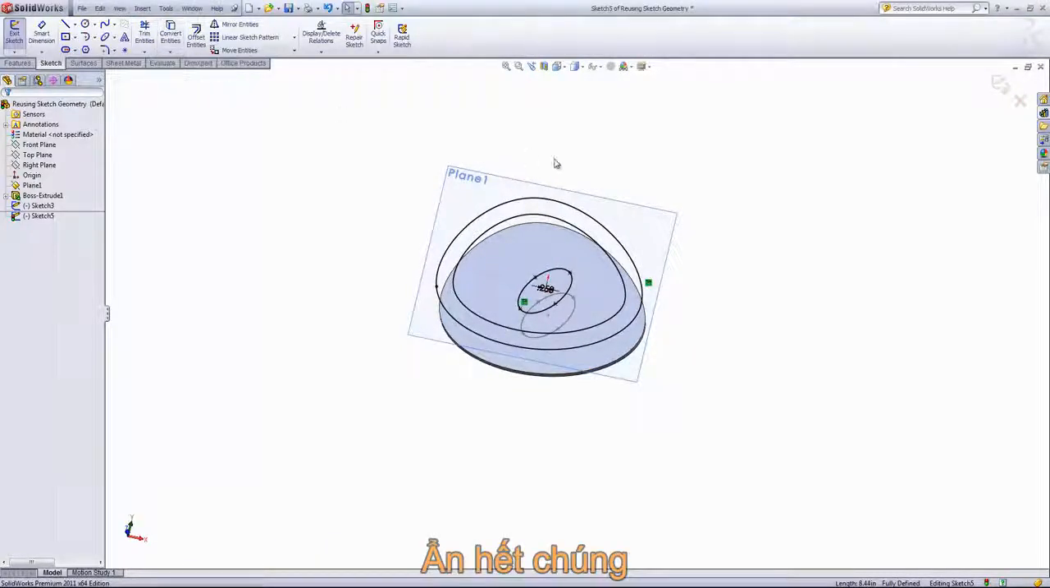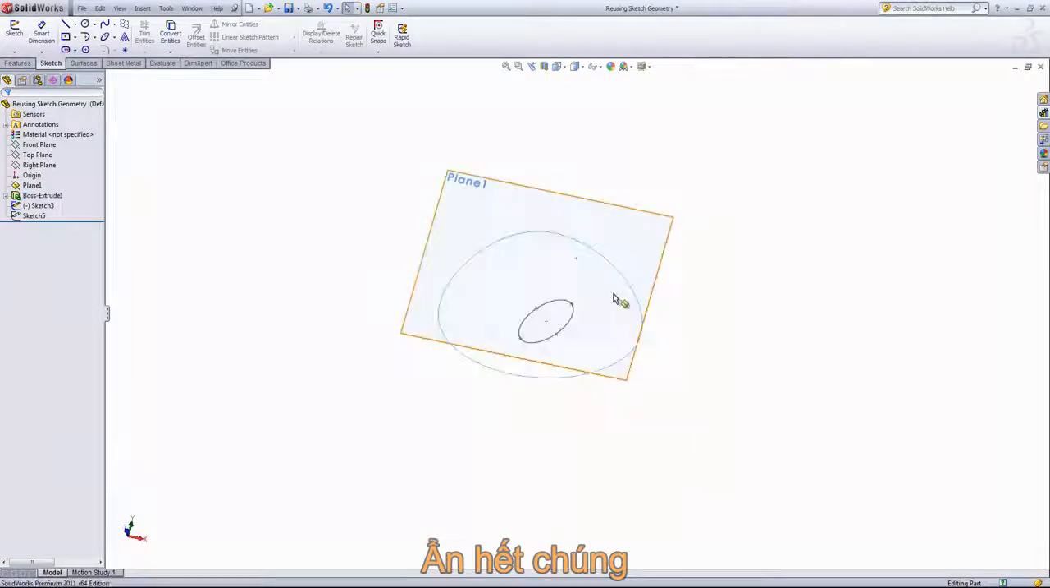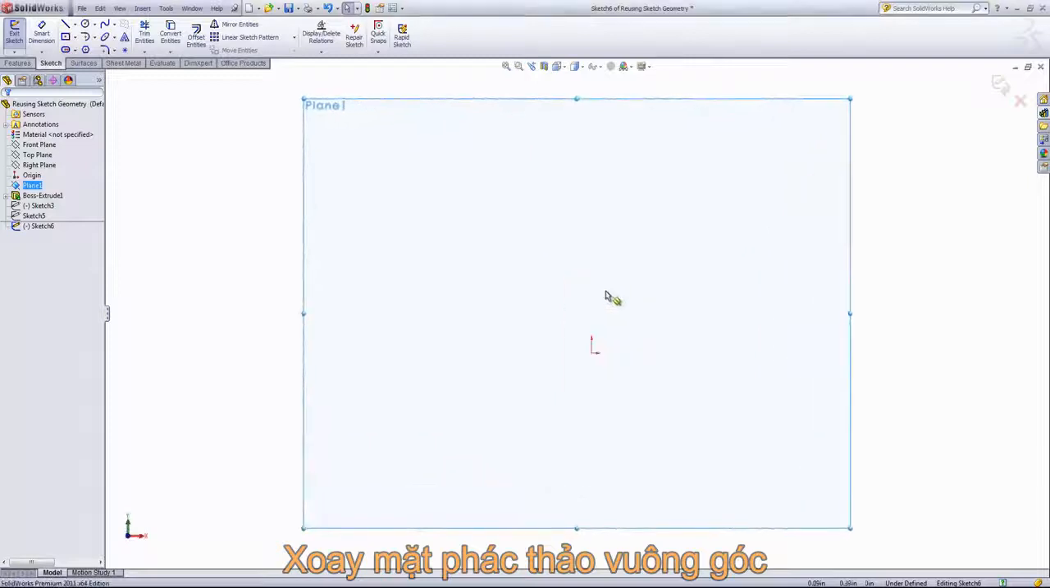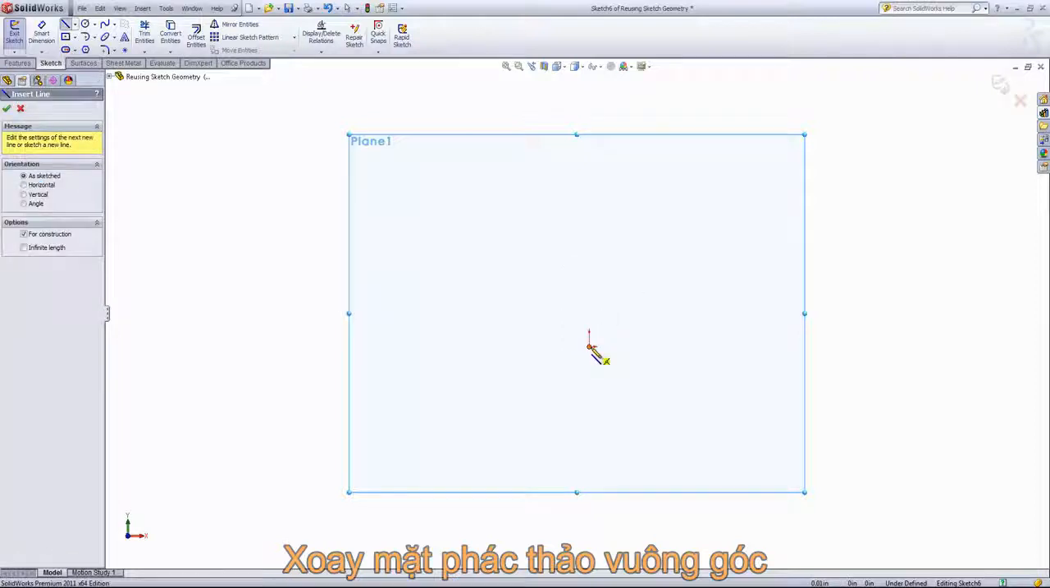I'll go ahead and exit out of the sketch, and we'll hide this sketch, hide the part there, and hide this sketch as well. And we'll create a new sketch on plane 1. I'm going to go normal to this so it's a little bit easier to see. And then I'm going to draw in a center line at the origin.